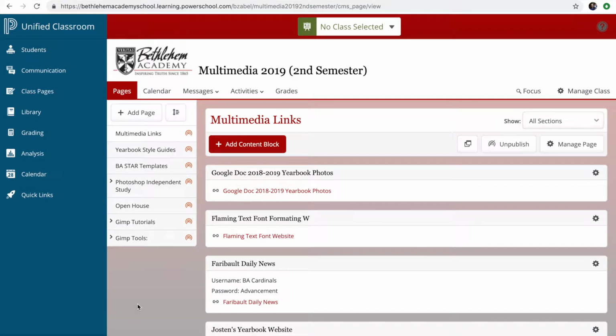In today's lesson, what we're going to be looking at is how we navigate and locate the Jostens website from Unified Classroom. Once we get further on and you find the website to get into Jostens, you can certainly save that so you can skip this whole process. But we have to make sure everyone knows how to get there in the first place.